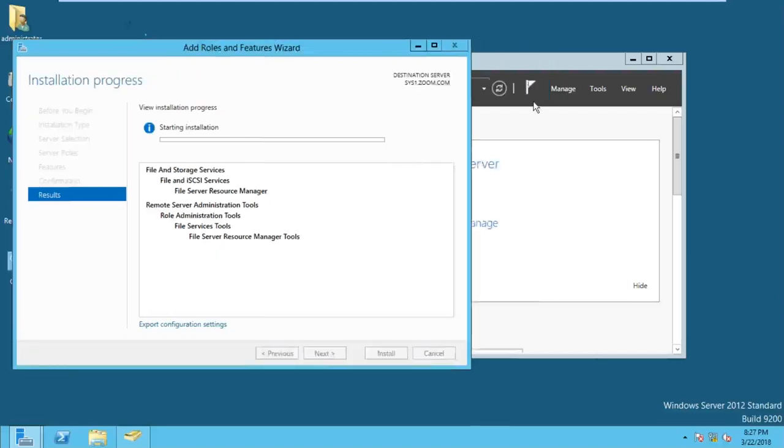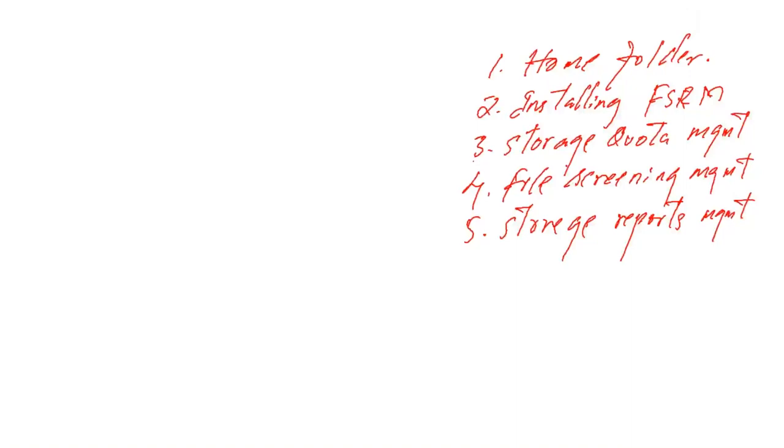On the flag, if I have a warning symbol, a yellow color triangle, it means we have to go to the post deployment configuration. If on the flag I am not having any warning symbol, then directly we can use this service, right? Now once the service is installed, after that we can go for these 3 features: storage quota, file screening management and storage report.